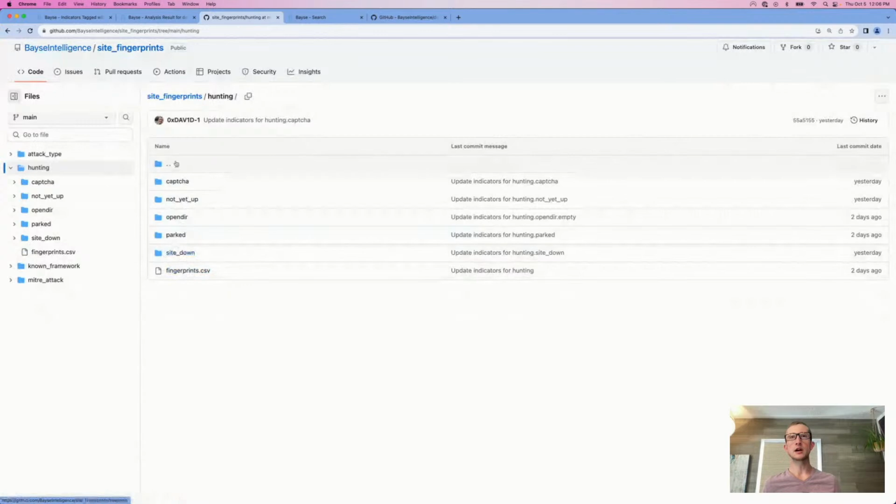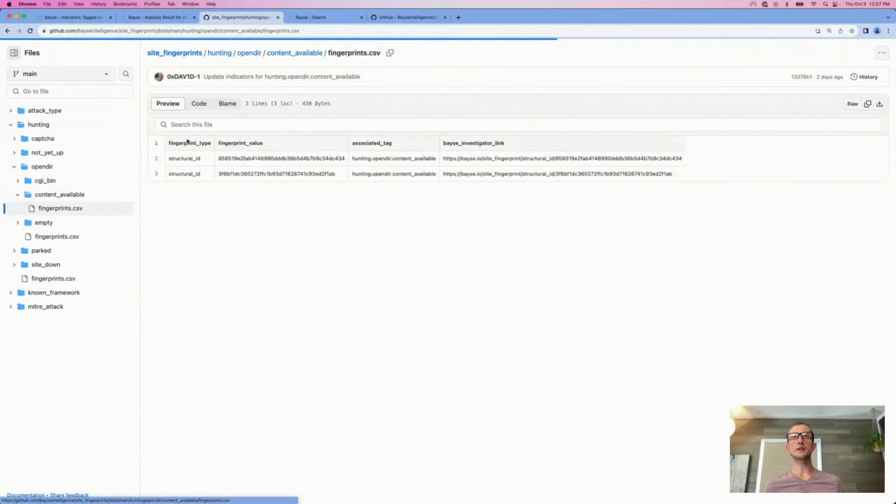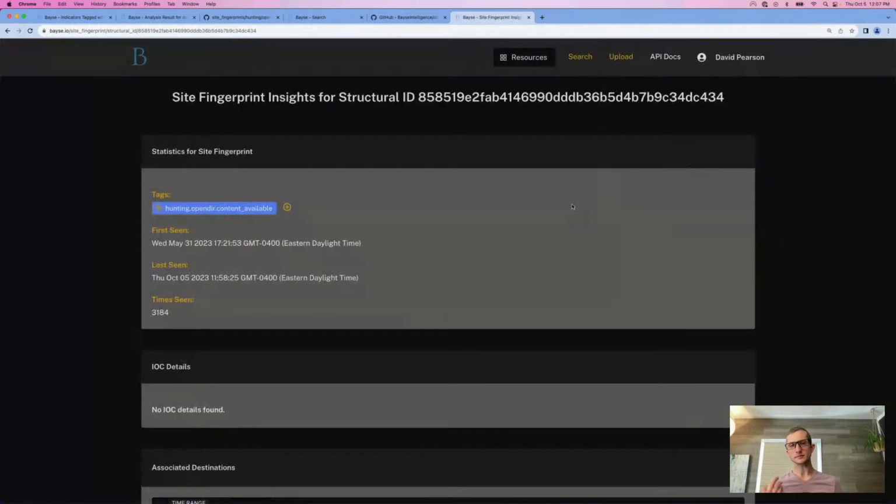Let's go ahead and click on the opendir stuff. We can see there's a few different things in here, and we've got the concept of content available. So we can look at what are the fingerprints associated with that. This is saying there's a structural ID with this fingerprint value, and this is the associated tag that it has. And we can actually go and look at that in Base. We make this easy so that you can just literally copy, paste, and go look at it. Again, we want people to be able to use this outside of being paid customers. We just want to make it easier for paid customers to do things faster.